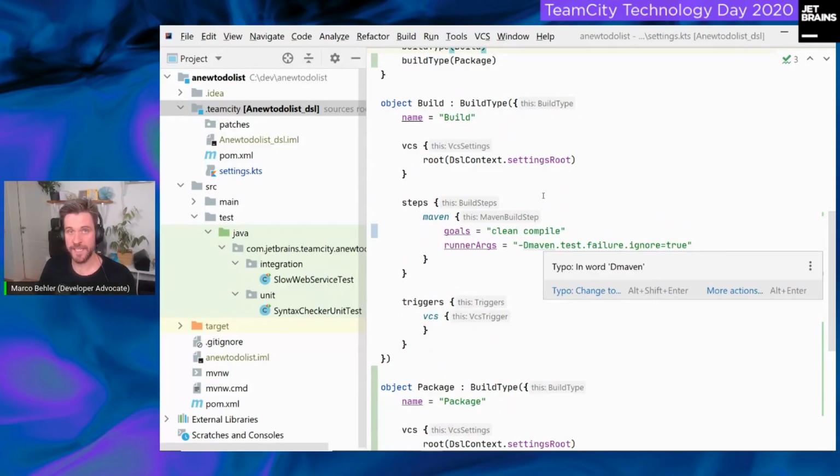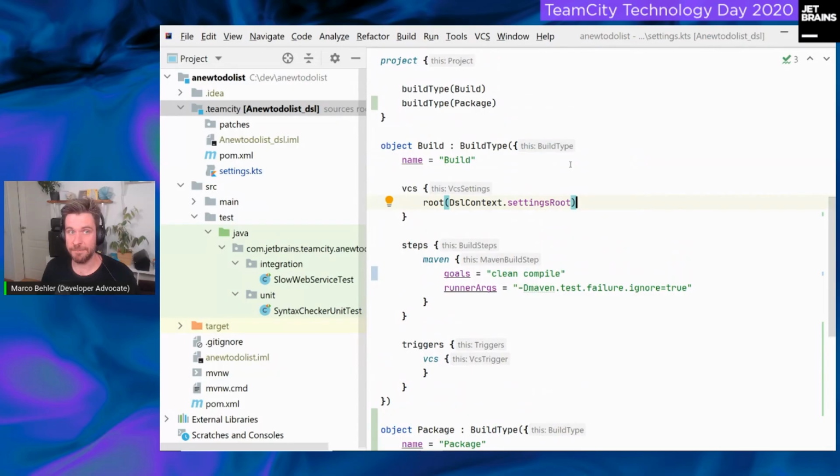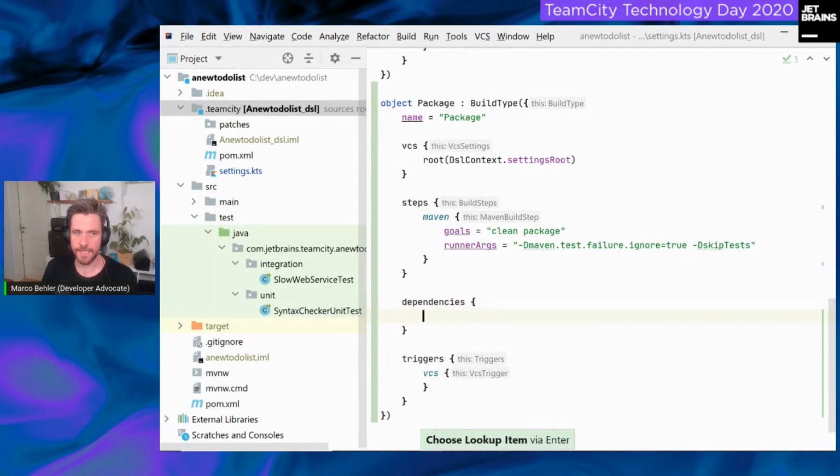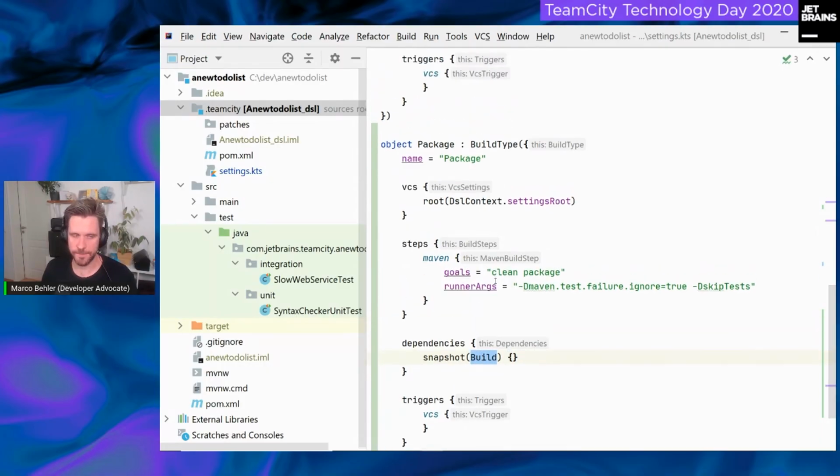You have two build types, but they are not yet a build chain. And in TeamCity speak, you know that to have a build chain, you basically need dependencies, or more specifically snapshot dependencies, between build types. Package needs a dependency on build. And in the UI, you would open up the dependencies page and then select the build snapshot dependency. So you could do the same thing in Kotlin code by just saying, well, I have one snapshot dependency referencing my build object up there.